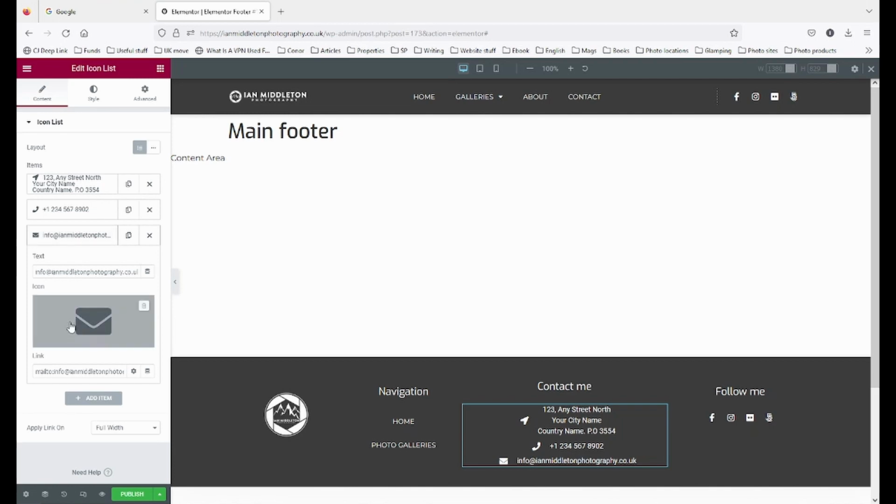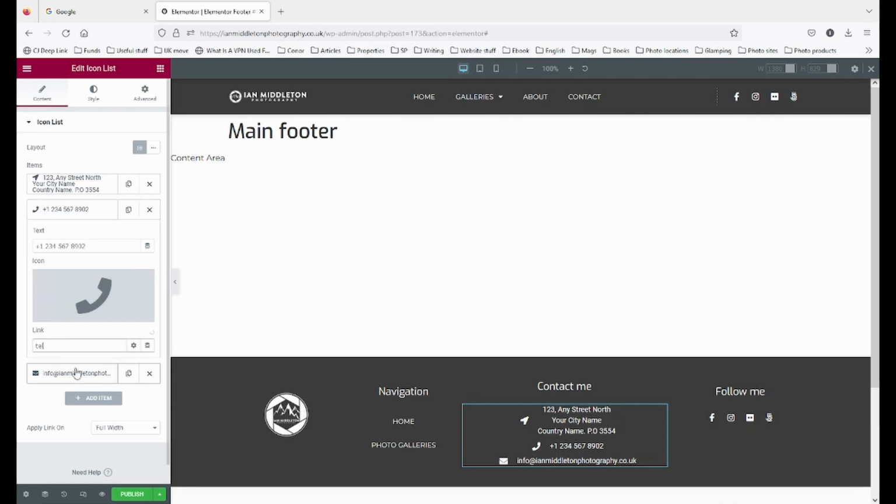Now, one thing I should mention as well, the mail to, when we made that clickable, we can also make the phone number section clickable. And the way we do that is tel, colon, just like the mail one, and then put the phone number in all together.